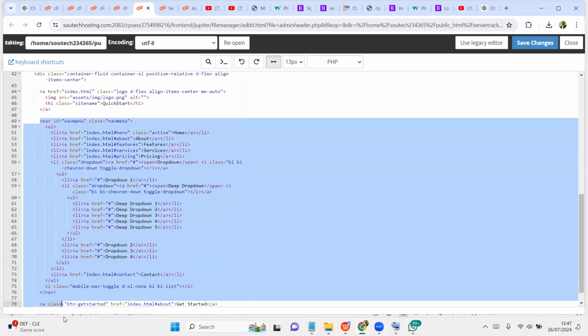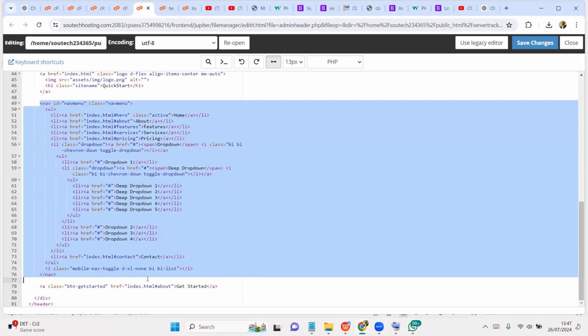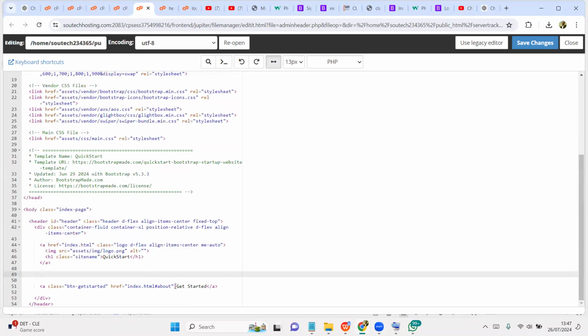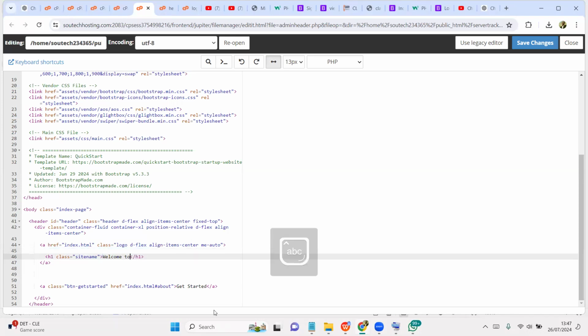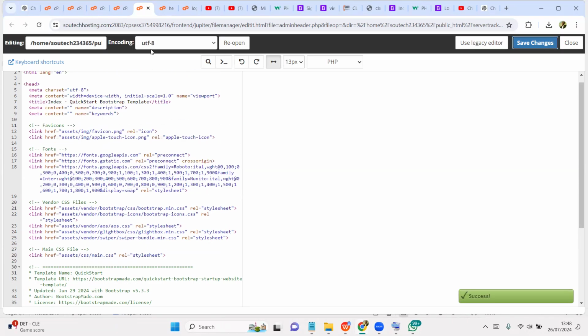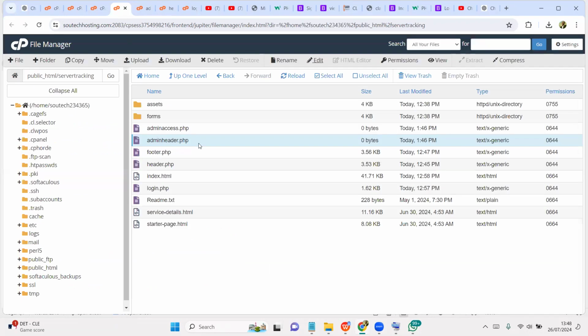All this menu, we don't need it, right? We don't need this menu. We don't need everything. What we just need is this, we don't need this logo, right? We just need this quick start, and we just want to have it as welcome to admin dashboard, right? So that's that. Then we save it. So this is our new admin header, called admin header.php.